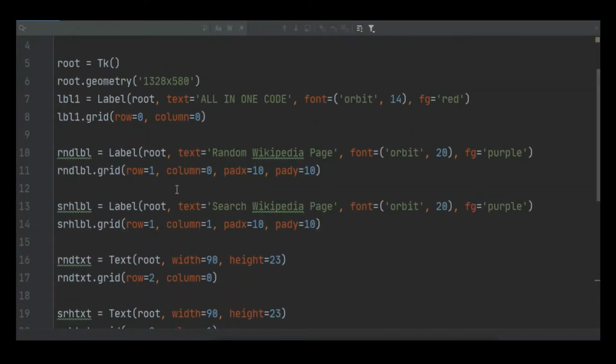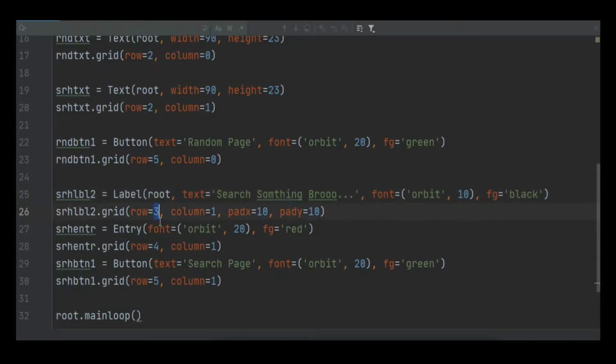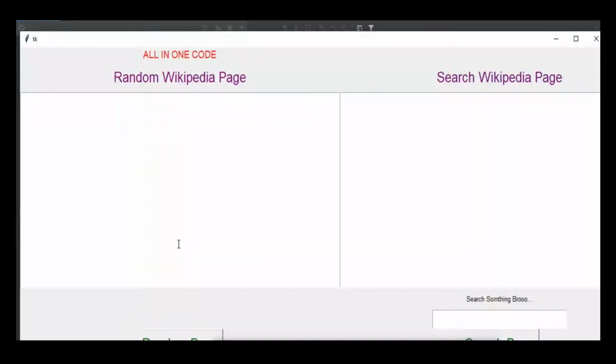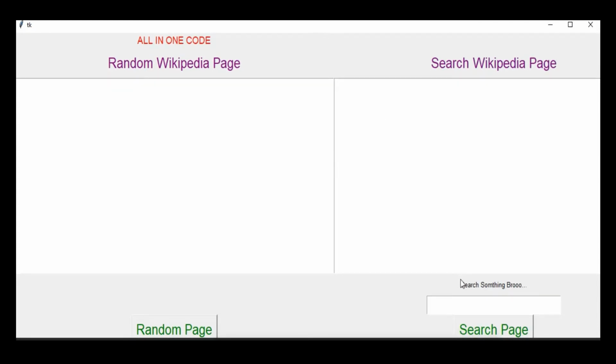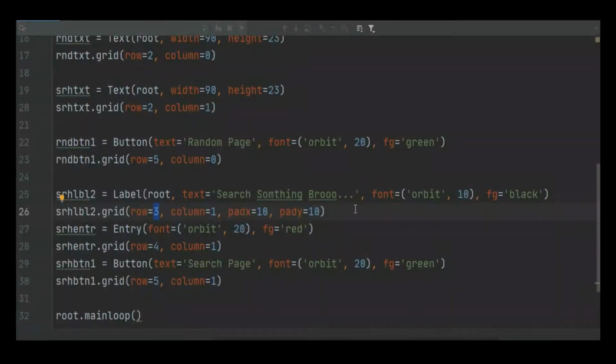Let's try. You can see I got the search box with the label search something bro, and the user can search in here, and when the user clicks on the search button, it is automatically going to fill with that particular query in here. I'm going to change the width, height and position of the text. Let's try. Yeah, you can see this looks good.